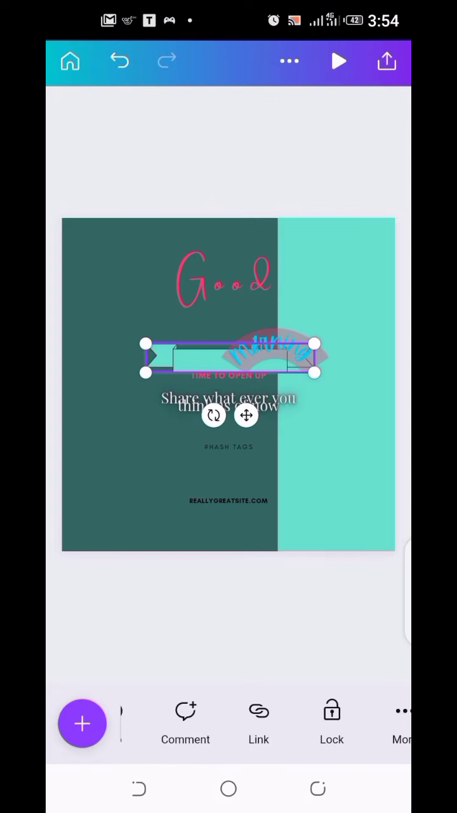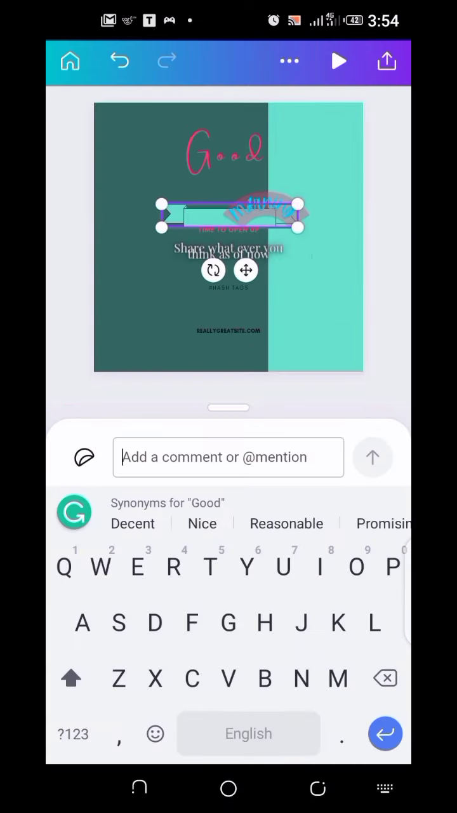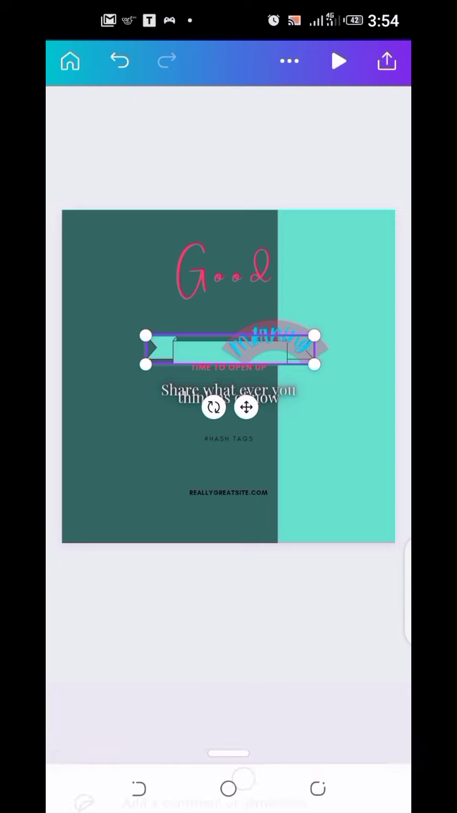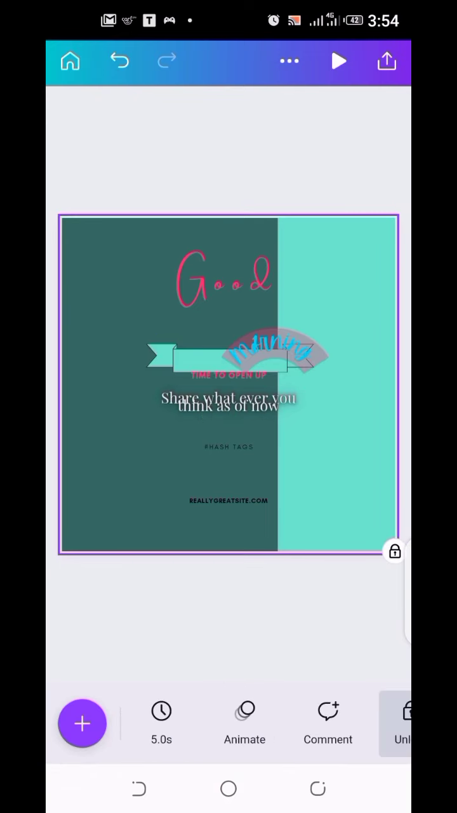Then comments. Maybe if you shared your design, this particular design, you want to share it, you can just write something or mention somebody. That has to do most of the time if you have a team you are designing with. Then you use lock if you don't want.